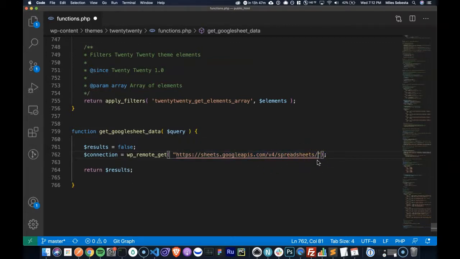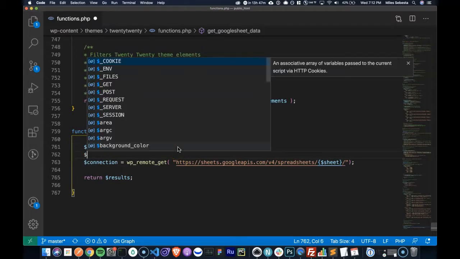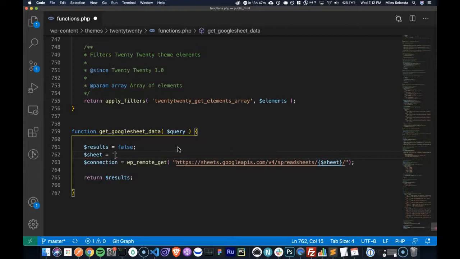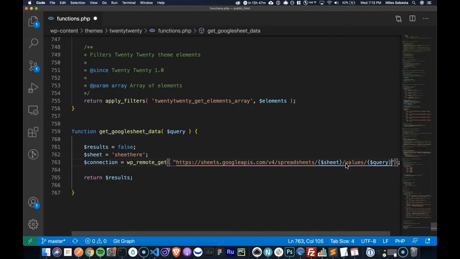Now here, this is where we're going to want to enter in the sheet. So I'm creating a variable here called sheet, and that's going to be the name of the sheet, or the sheet that I want to select. So I'm going to say sheet equals sheet here. Then I'm going to look up values. And what am I going to look up? I'm going to look up whatever I pass into this function, which is the query.